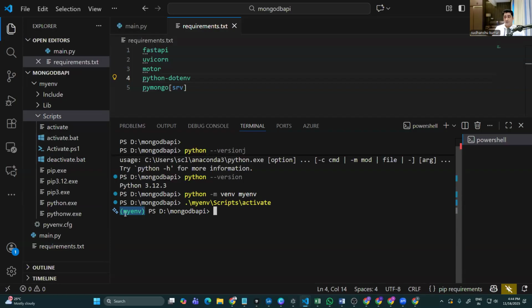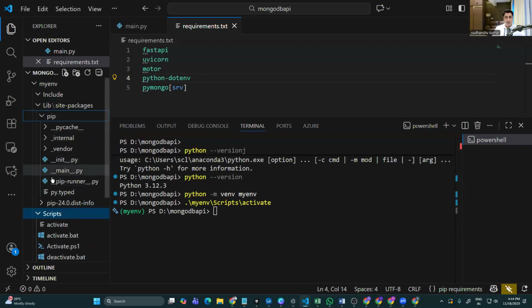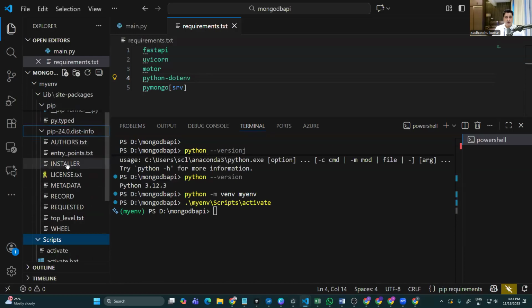Now, in this environment, whatever I'm going to install, literally whatever, will be installed only inside this directory. And if I execute any Python file over here, it will look for all the dependencies, whether FastAPI or anything, inside this directory. This is where the Lib and Include folders come into the picture. It is going to download and keep everything over here.